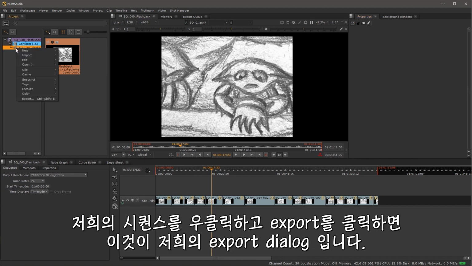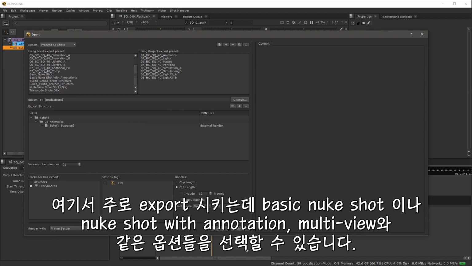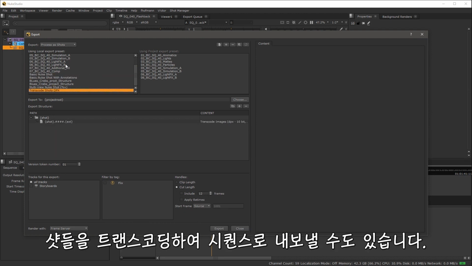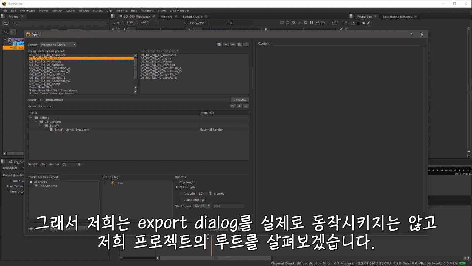If we right click on our sequence and we choose export, this is our export dialog where we normally want to be exporting directly from here. And we have things like basic nuke shot with annotation, multi-view. We can be transcoding shots, sending things out as a sequence for daily, processing bins as clips. Now in this case, what we want to do is be creating a custom preset that's going to be used to ingest media. So I have a bunch of them here, so we're not going to actually run the export dialog.